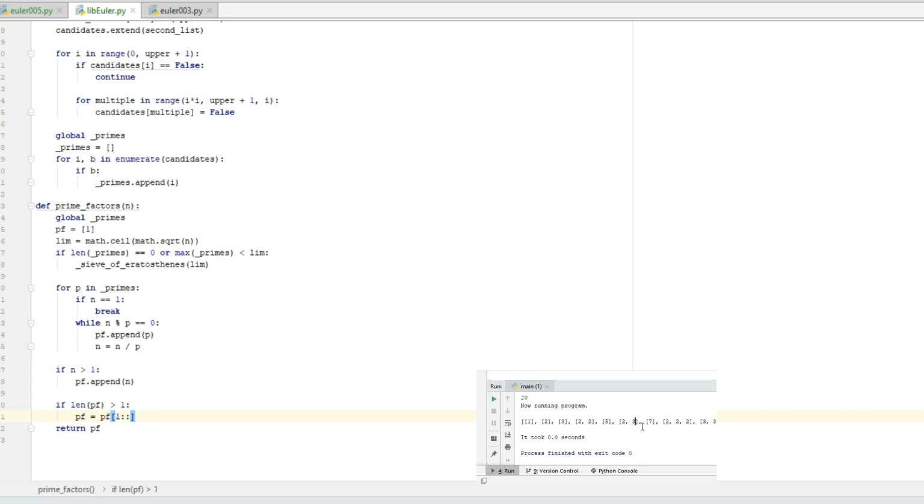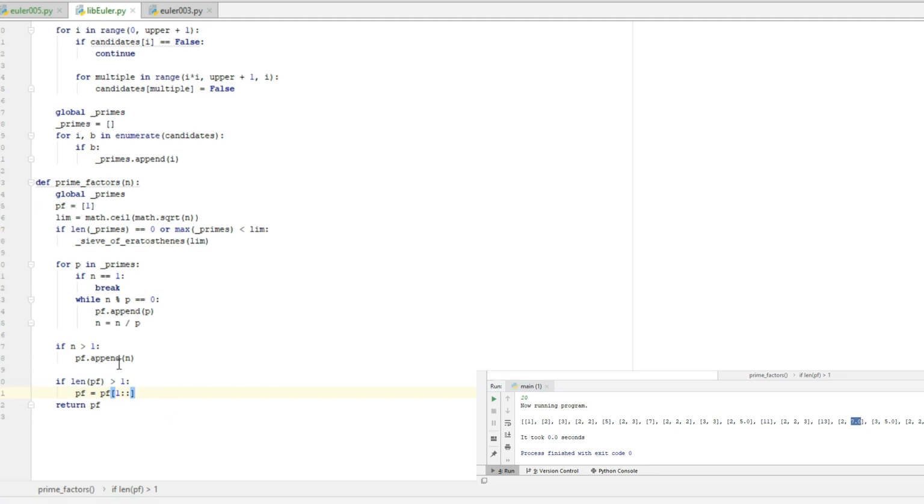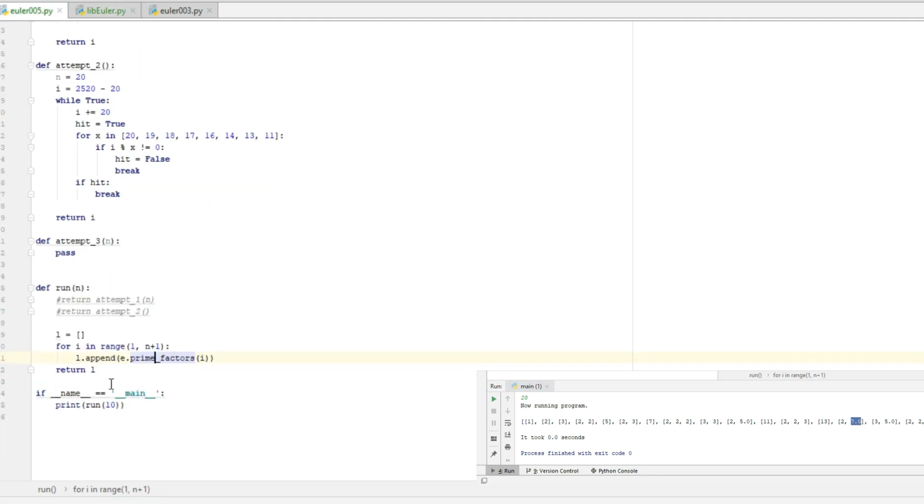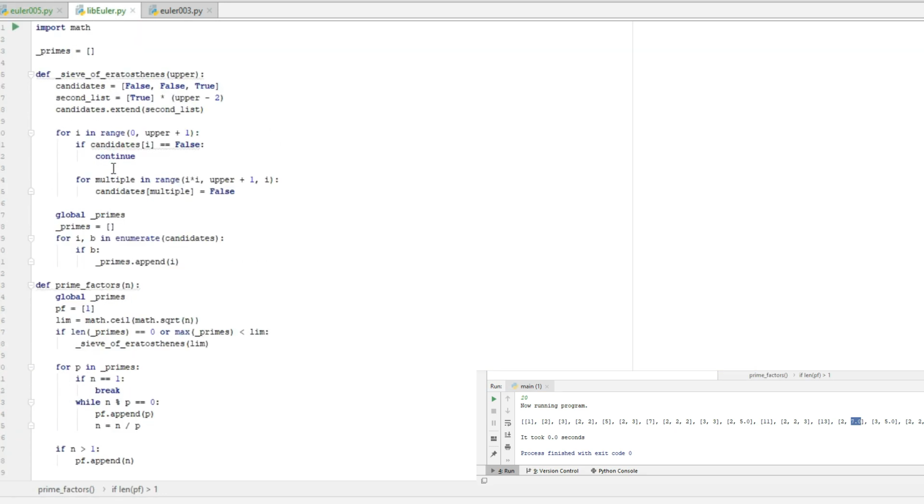So here we see all the prime factors of every number, and we can see these decimals are the leftover numbers in this bit, and are not in our prime list. I'm kind of curious, how far does the prime sieve run? How often does it run? Let's see, we can do this.